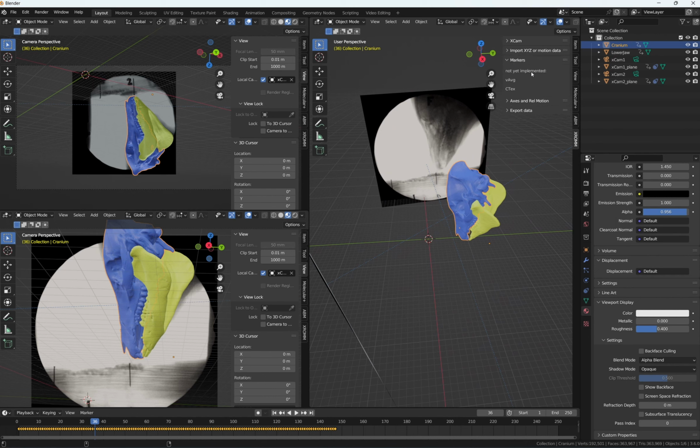So our next step then, we can't do these yet. We can't average CT markers and export them. That will come in a future version. But what we want to do now is create an axis and calculate relative motion between the skull and the cranium and the jaw here. So we're going to create an axis, and we can call this whatever we want. Let's call it jaw axes.